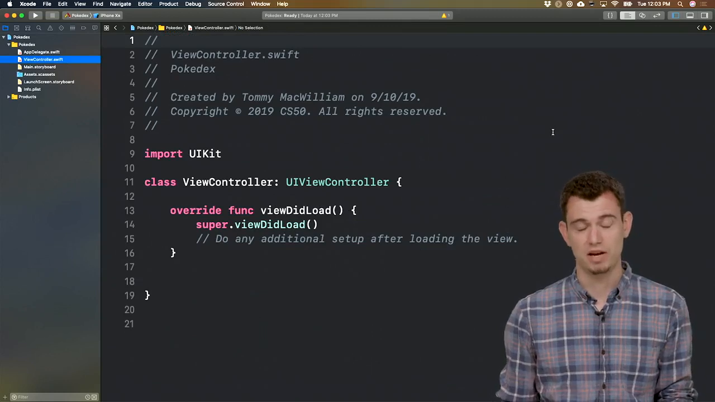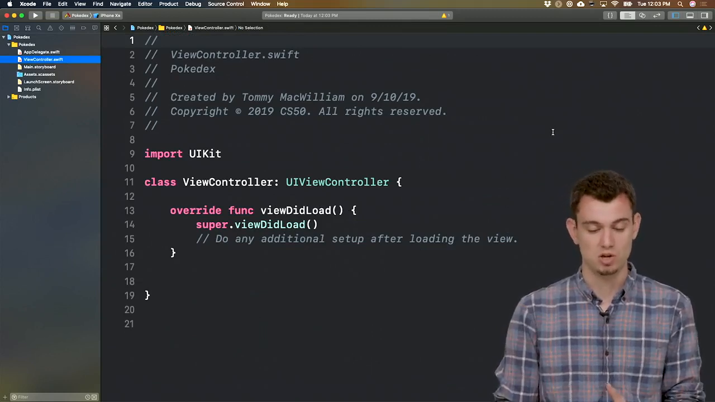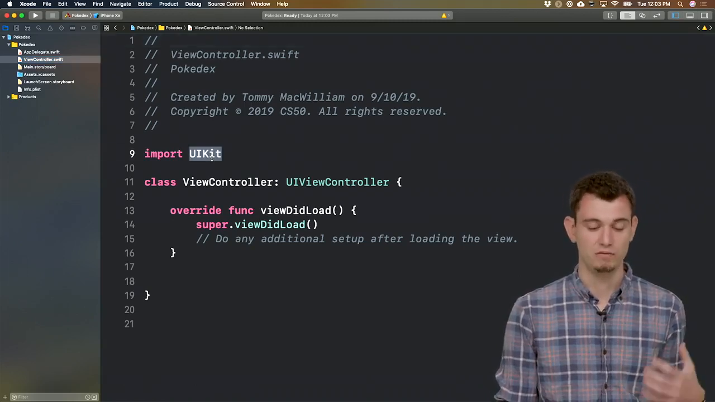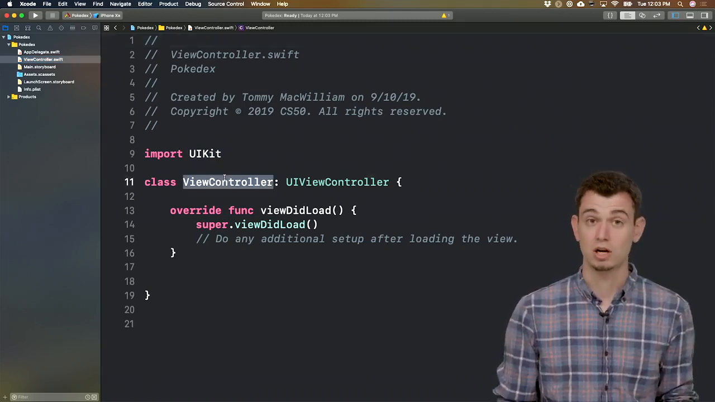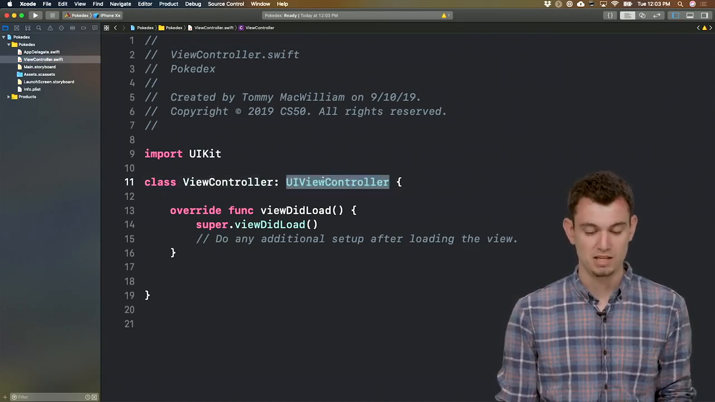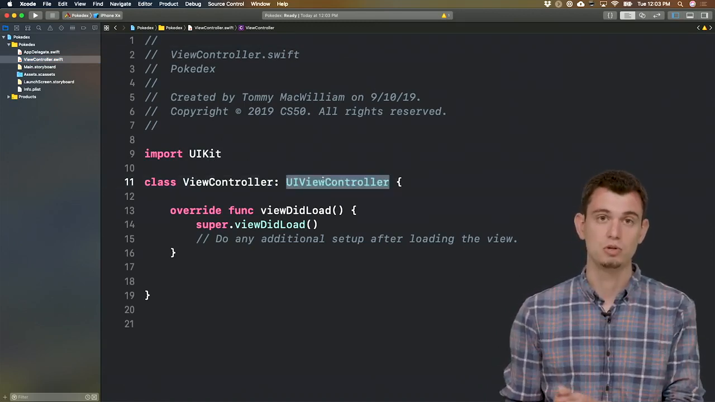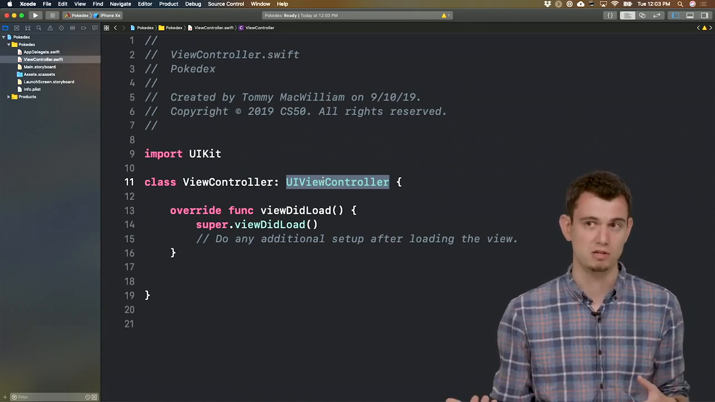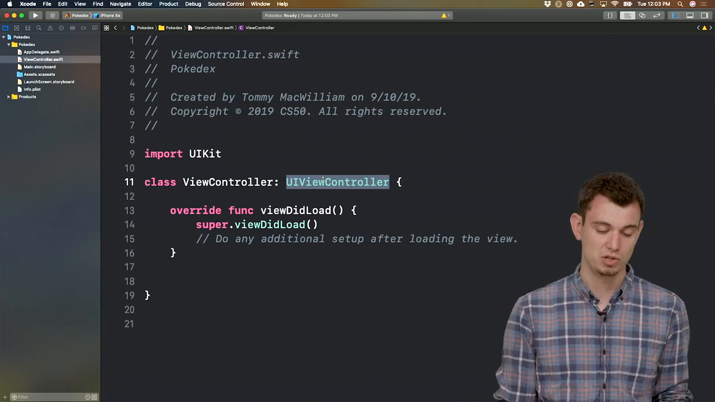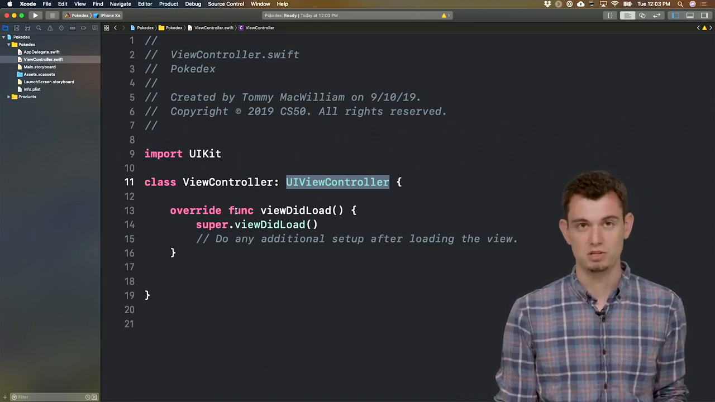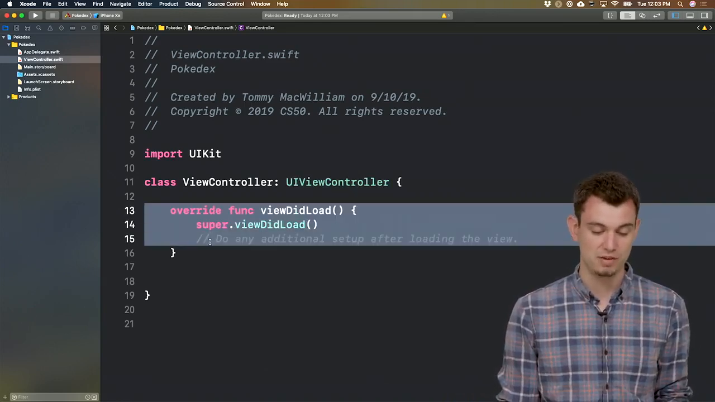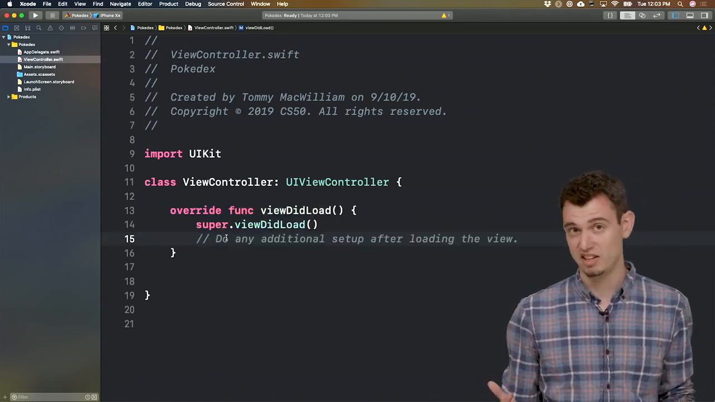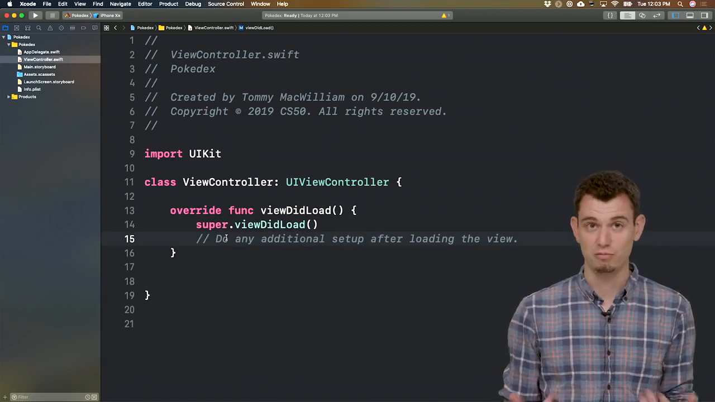The next file that Xcode generated for us is called ViewController.swift. Again, we're going to import UIKit to get all of those UI libraries. We're calling our class ViewController, and it's inheriting from this UIViewController class. So this class provides us with a bunch of base methods that we can override if we want to, and that's exactly what Xcode is doing for us here. So we have this first method called viewDidLoad, and we've overridden it, though we haven't done anything with that, but we can if we want to.